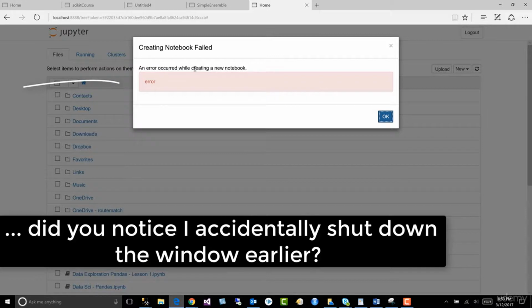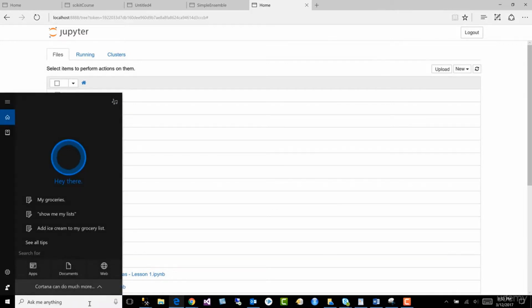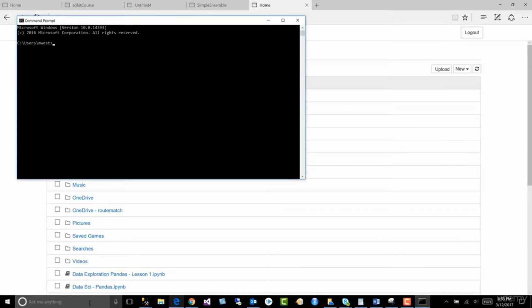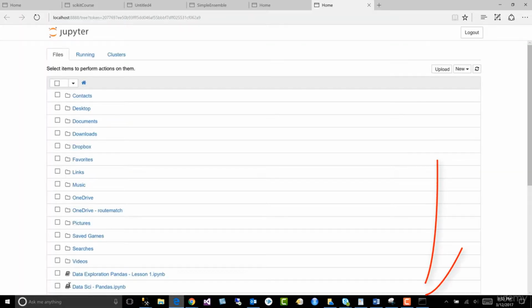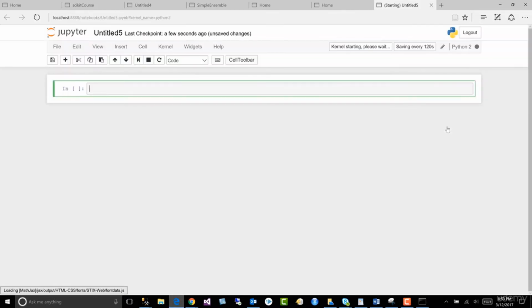And error. We created a notebook, so why is there an error? Because it looks like I shut down my command window. So let's go to the command window again. Let's type in Python. Let's type in Jupyter Notebook. Hit enter to start our server and to pull up our Python window. Now let's try it. Let's come to New and let's create our Python notebook.